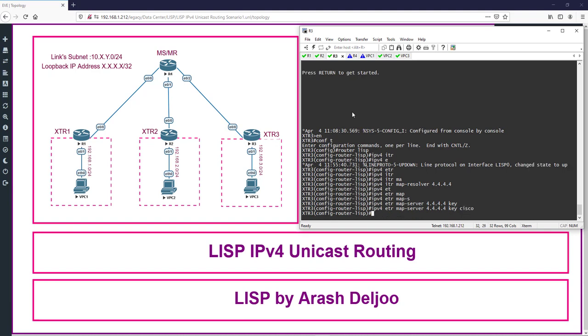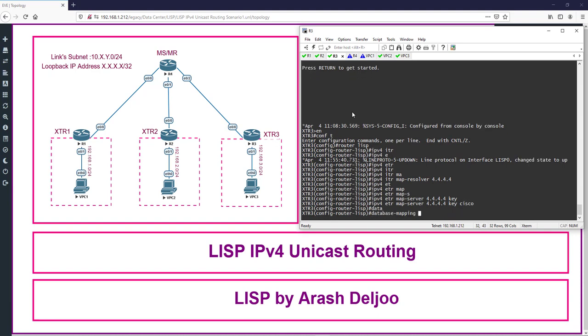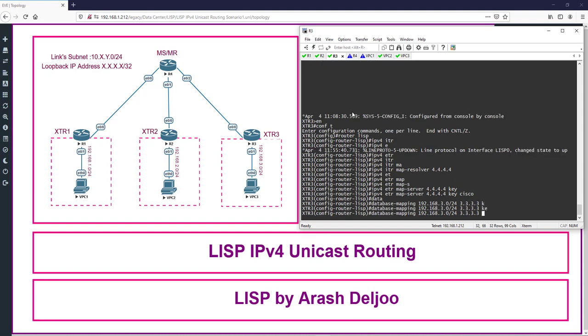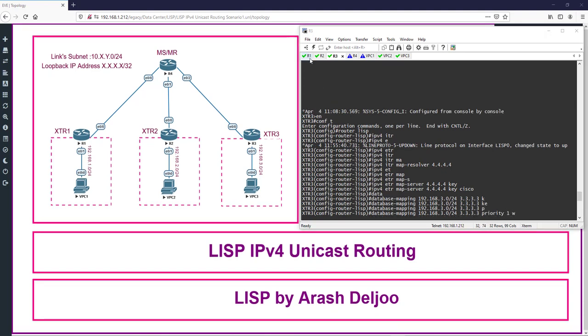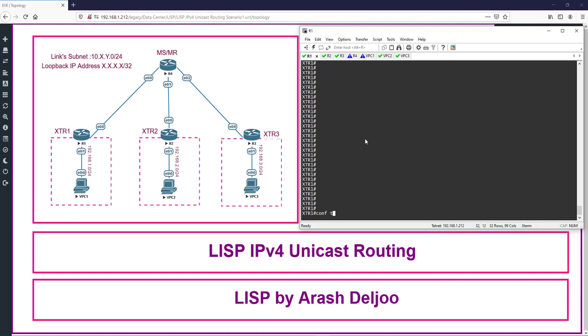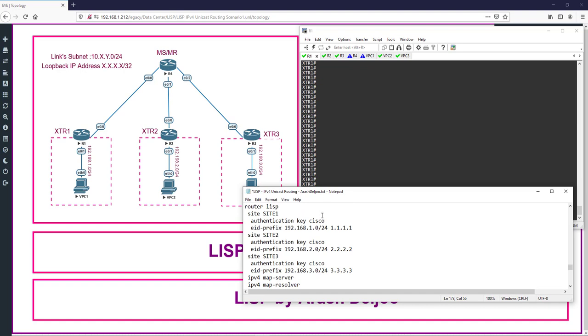Okay? And then we need to configure a database mapping for 192.168.30.0/24 with the routing locator of quad 3 with the key of Cisco, for example, with the priority of 1 and weight of 100. That's it.